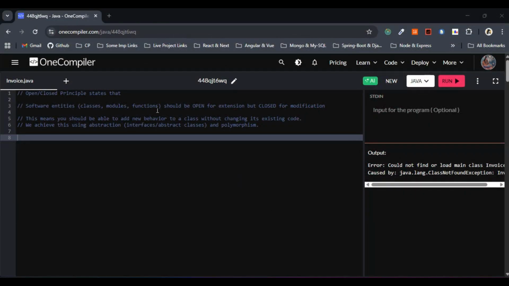Hello everyone. Previously we discussed the single responsibility principle, the S in the SOLID principles. Today we'll be discussing the open-closed principle, the O in the SOLID principles.